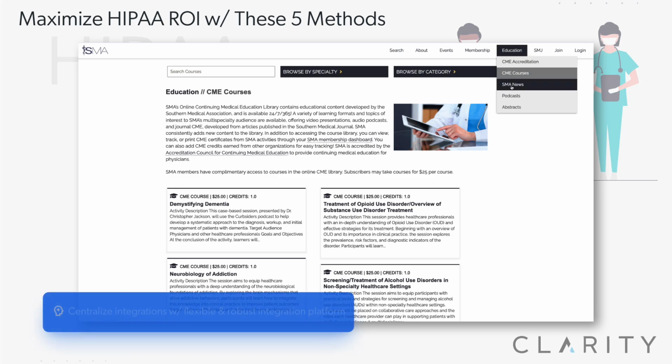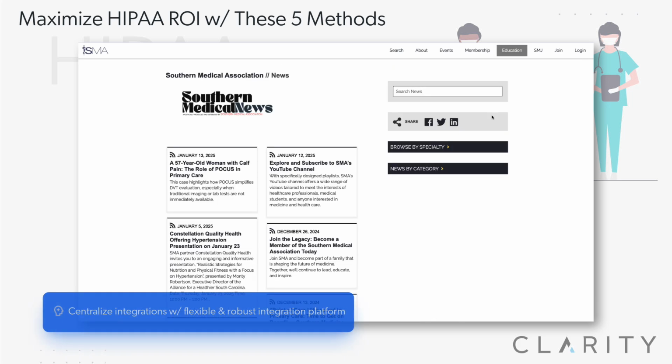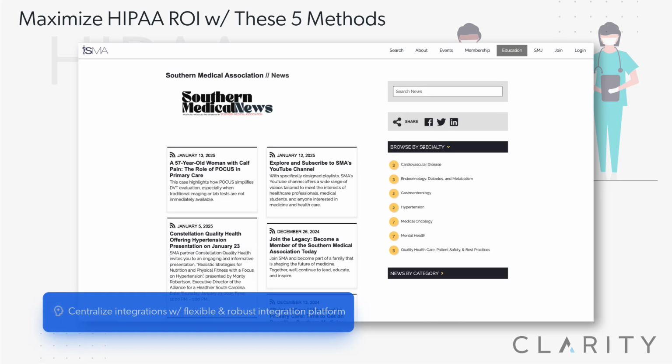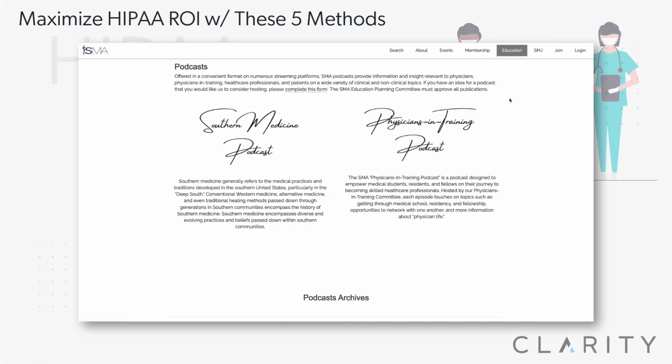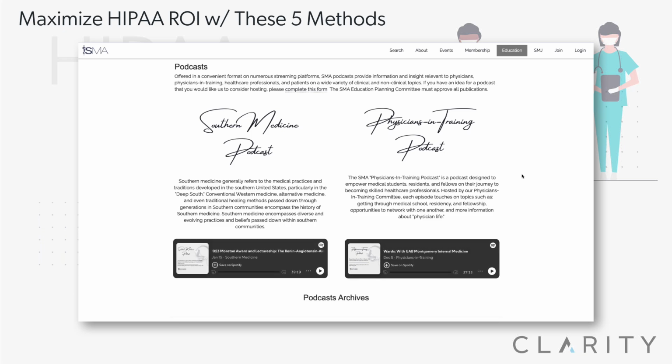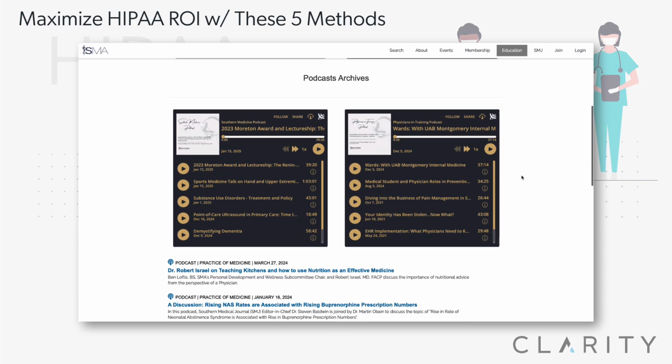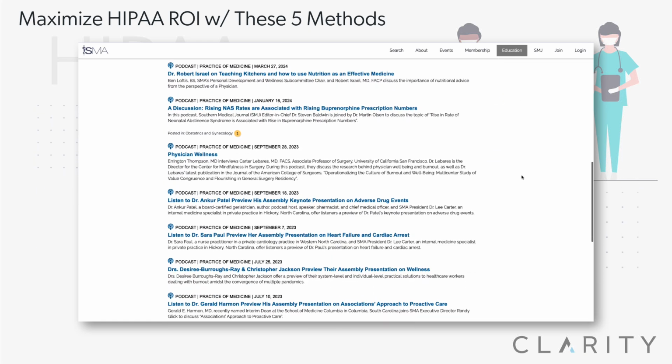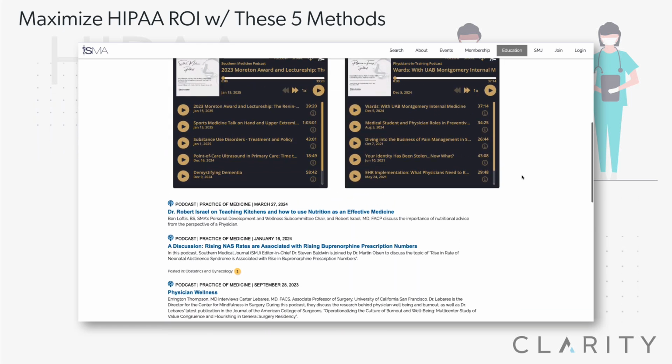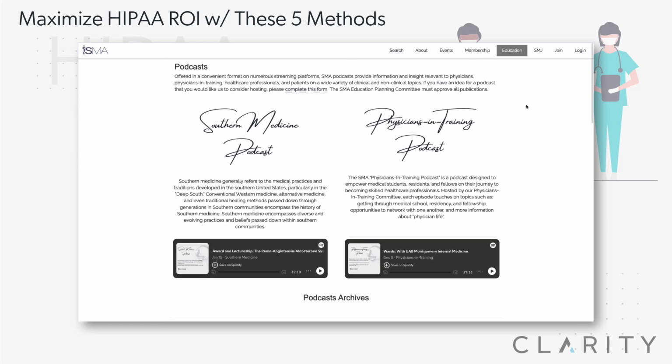Number 4, centralizing integrations with a flexible API layer. What does that mean? It means a robust integration platform like Clarity Connect. Use APIs, use platforms that have connectors that they've already built, has experience both in HIPAA and in integrating the platforms already that you're using. Make sure that the platform you choose can be both, again, HIPAA compliant and, most importantly, affordable.